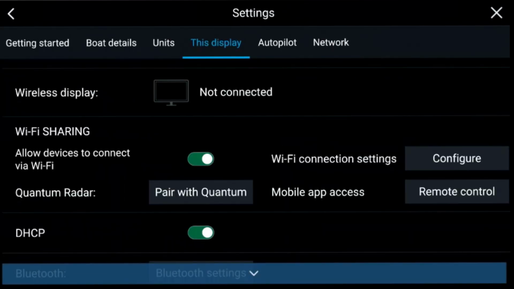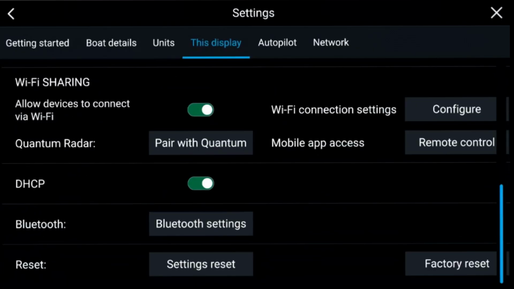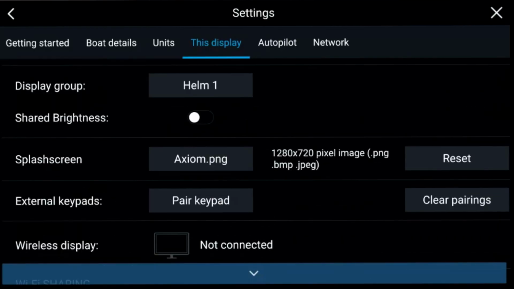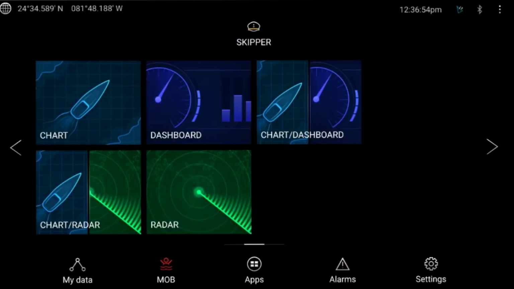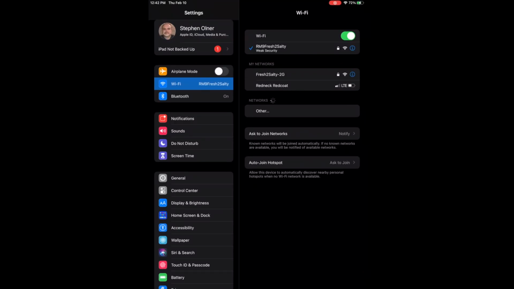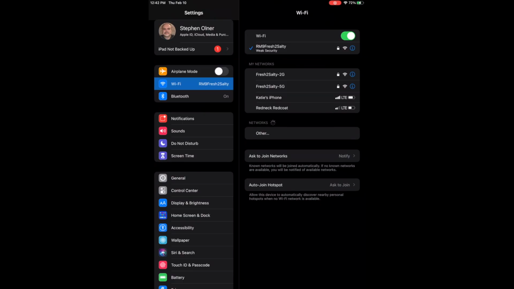And if you've already downloaded the Raymarine app from the Apple Store, you can click on the mobile app access and change it to either viewing only or remote control. This app allows you to control the chart plotter from your iPad, but I was also able to use it to screen capture the video for this. And then once you've done that, you can go into your iPad or your iPhone and connect to the Wi-Fi settings and connect to the chart plotter.